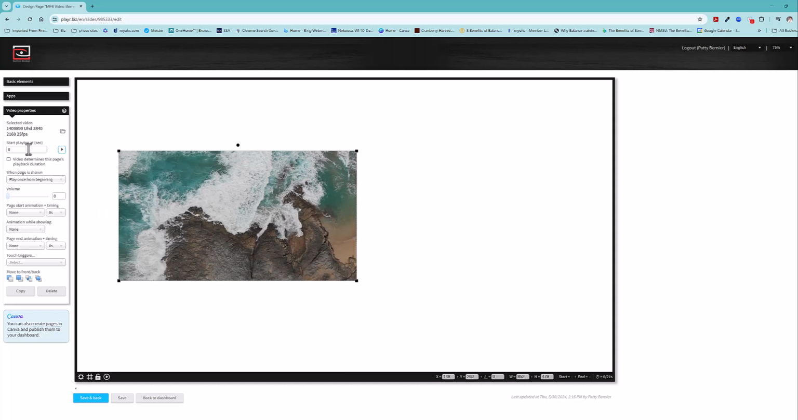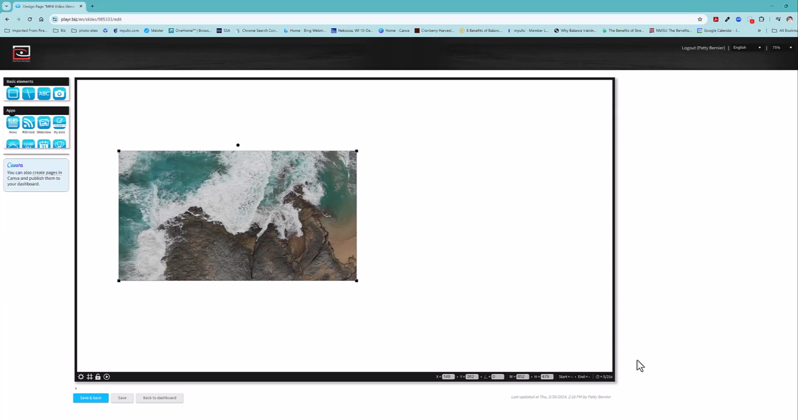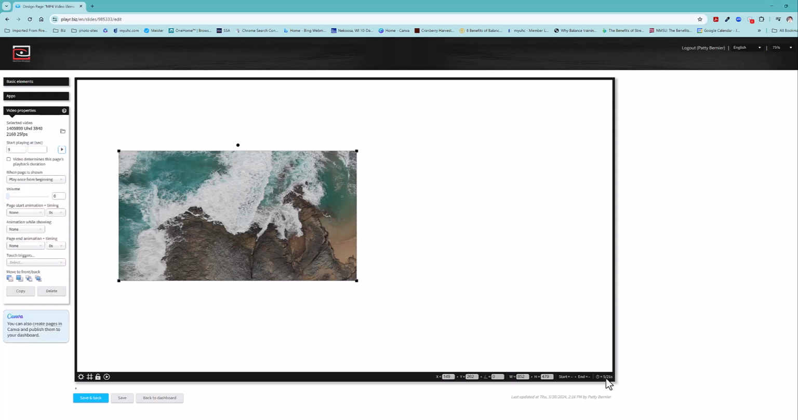On the left-hand side, you're going to notice it says start playing at certain seconds. If I draw your eye over to the clock down here, it says it's 21 seconds long. So if I wanted to start this at 5 seconds, you'll notice down here that my clock goes to 5 seconds out of 21. So it's going to start at the 5-second mark.